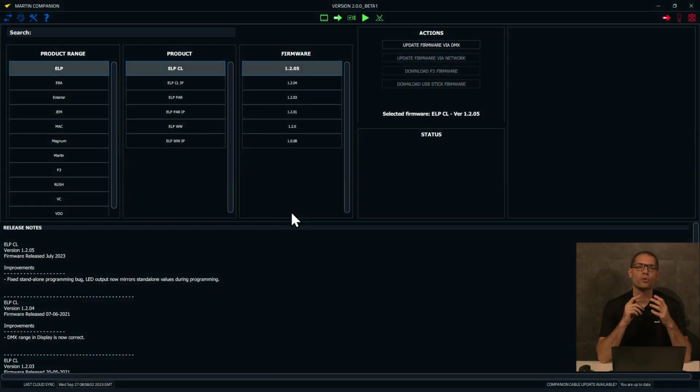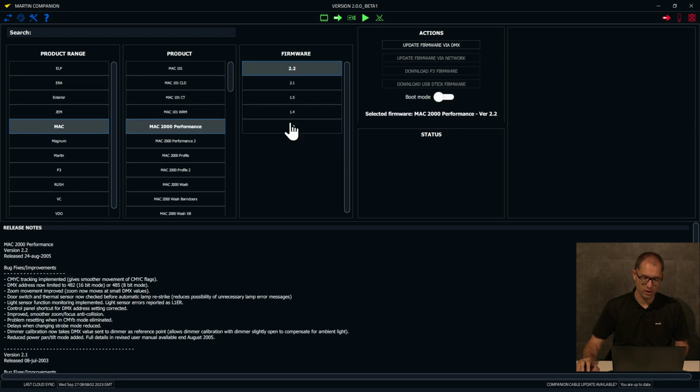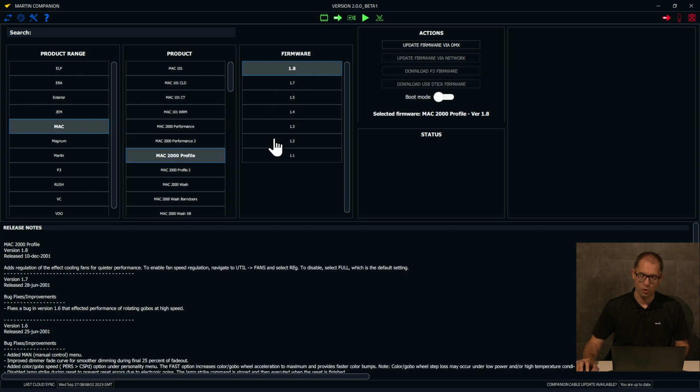Let's look at how you can update the firmware of a Martin fixture or multiple fixtures using Martin Companion. Within the firmware update screen, you will find all the Martin fixtures. You can easily browse through them and for each fixture see what firmware versions are available. An easier way to do it is to use the search function.